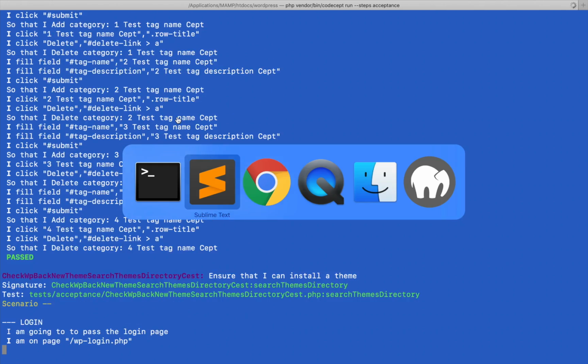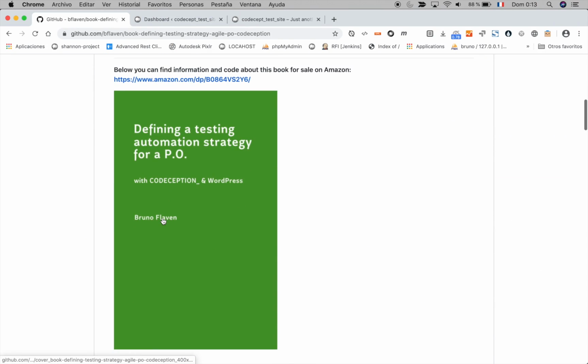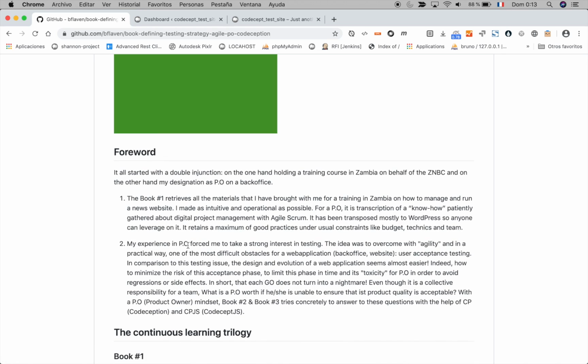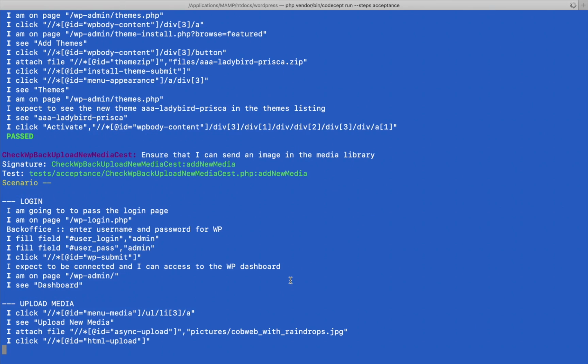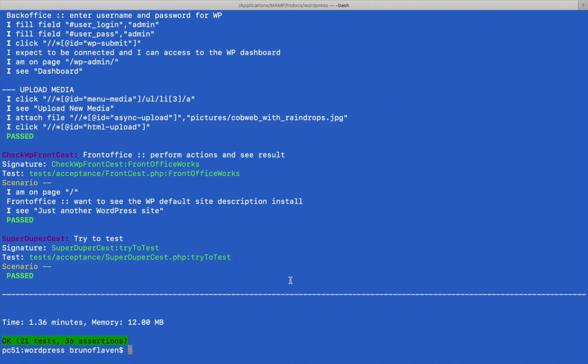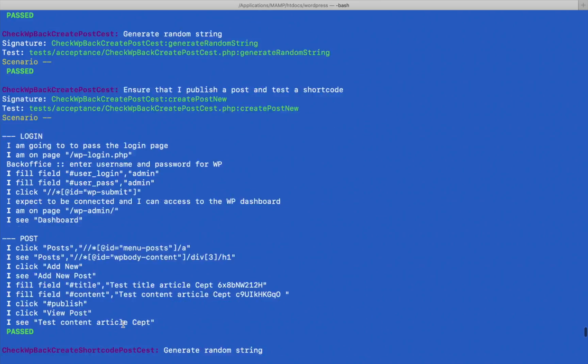Okay, so basically that was one of the most important advantages of user acceptance testing, what I was saying here in short: that each go does not turn into a nightmare. Okay, so you can easily give a go for your web application. As I'm using WordPress as an example, for instance, there were 21 tests, 36 assertions, everything is okay, everything has been working. Okay, you can check.